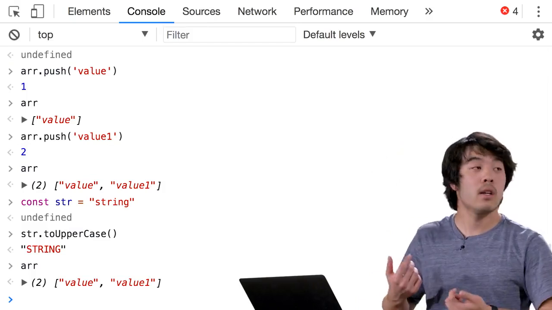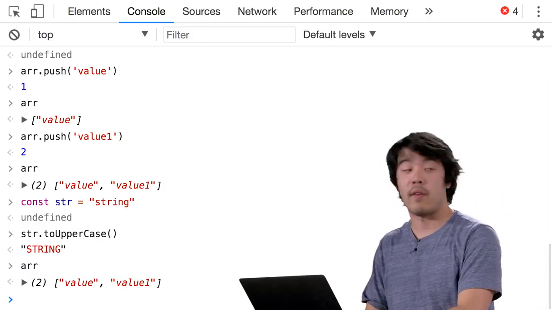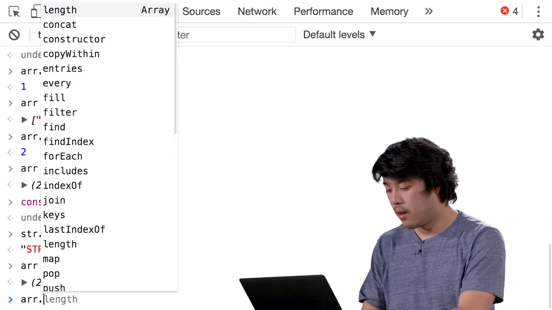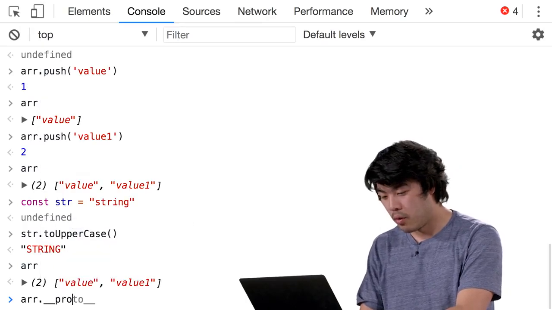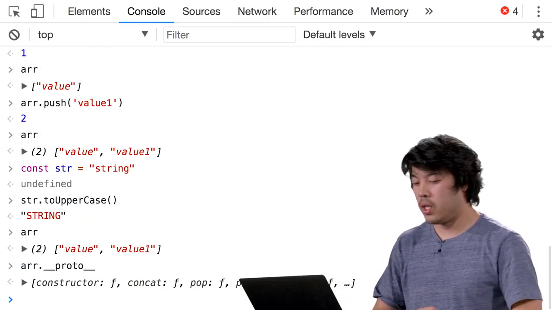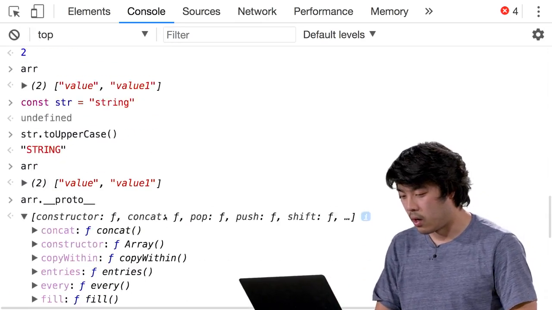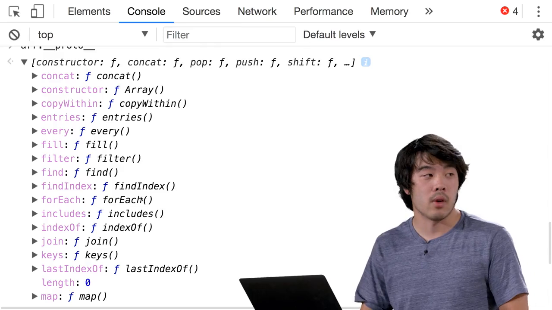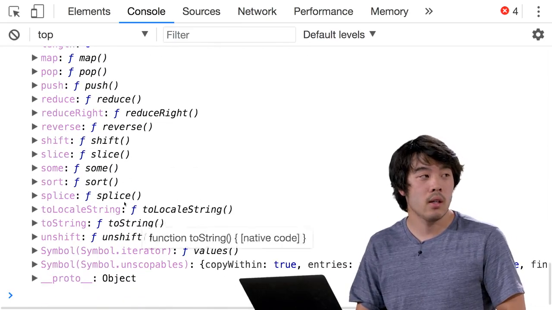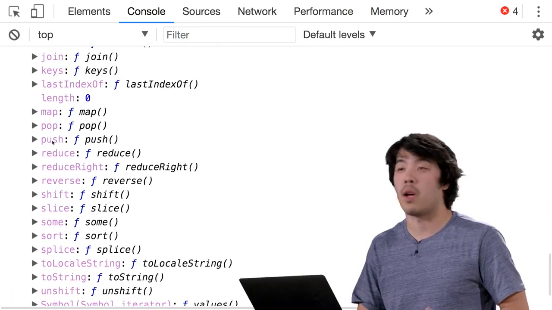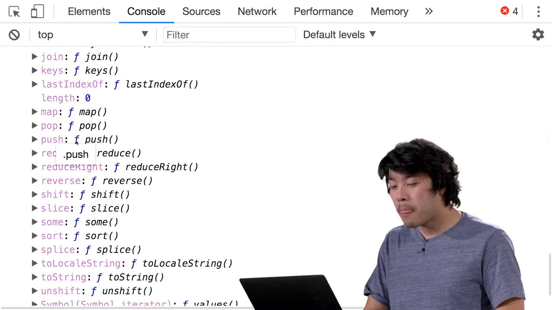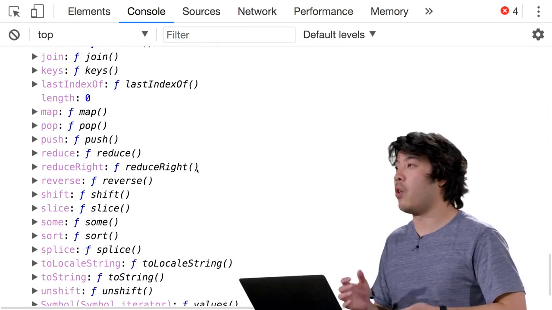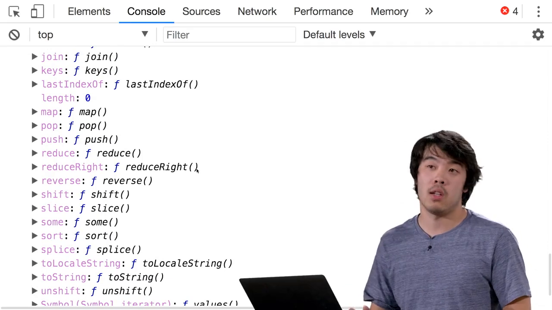So array, it has a reference to its prototype. If you did array.__proto__, we see this large object with a bunch of different functions. And we see down here push, which is the one that we invoked earlier. So this is exactly how it knows where that push implementation is.